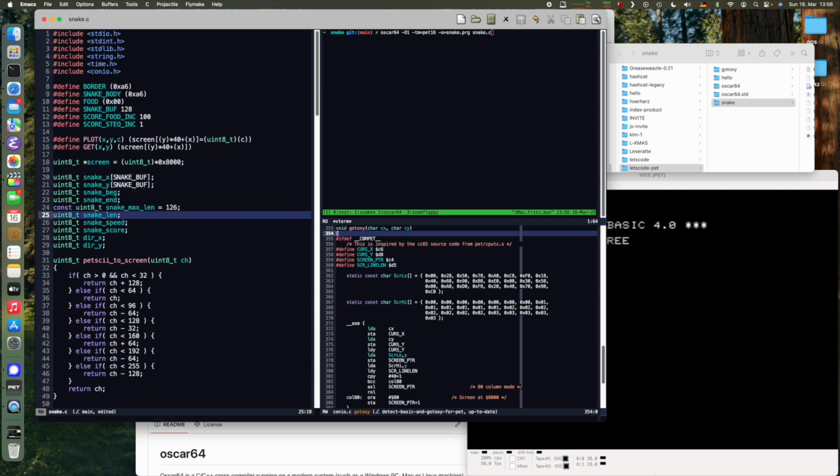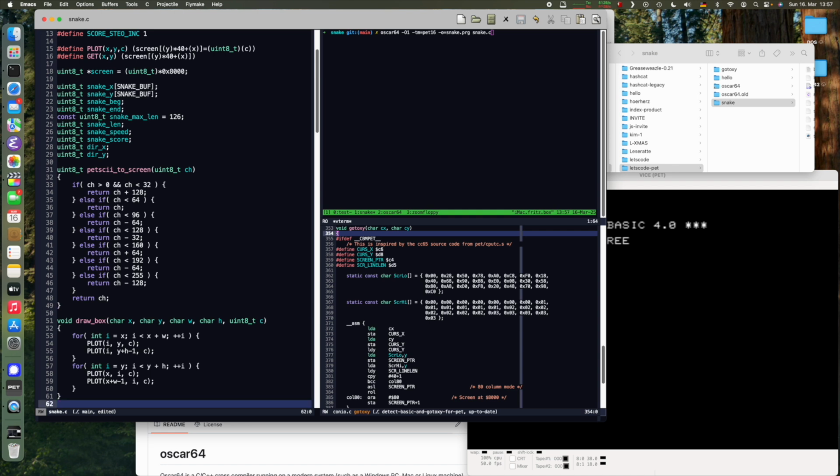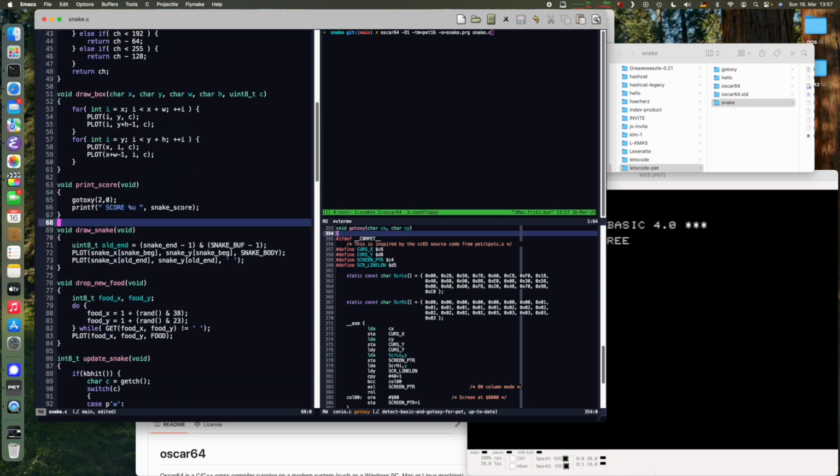So let's quickly check. We've got our defines, we got our macros, we got the screen, we got the game global variables, the game state basically. Would be nice to have this in a struct somewhere, but for such a simple game I'm just skipping it. We have the PETSCII to screen conversion routine, we have the draw box routine, the print score, we have drawing the snake, which draws the head and erases the tail. We've got a function to drop new food and draw it on the screen.